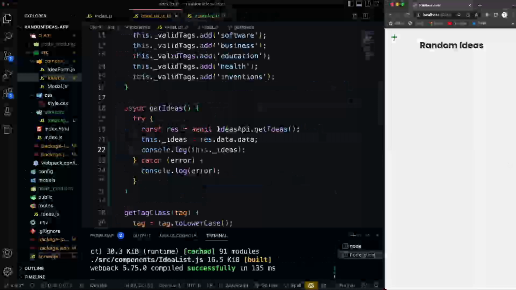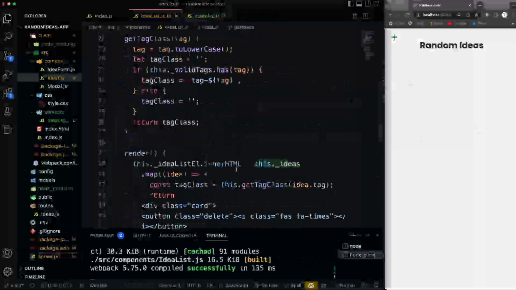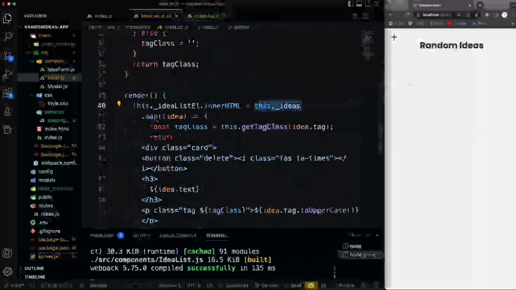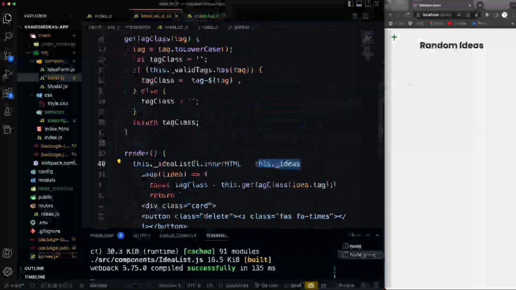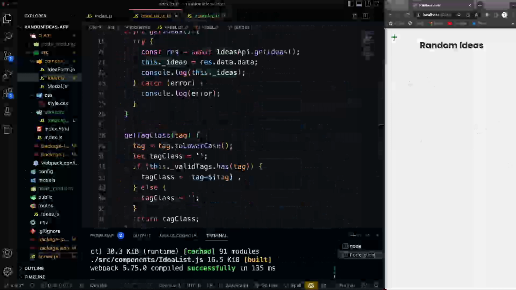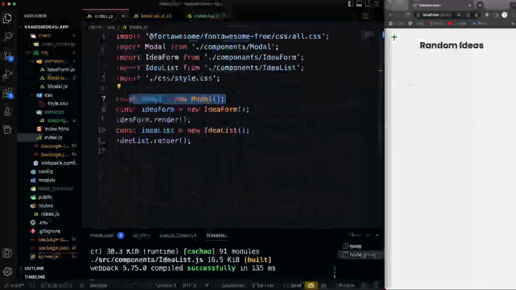Now you're probably saying, well, why is it rendering? Because we're rendering this dot underscore ideas, right? Down here, we're basically mapping through and outputting a card for each one. The reason for that is because we're calling the render, so the idea list render is happening before we actually get the ideas back from the API. Because remember, when we fetch our data, that's asynchronous, so our code keeps running and we're rendering before we get it.